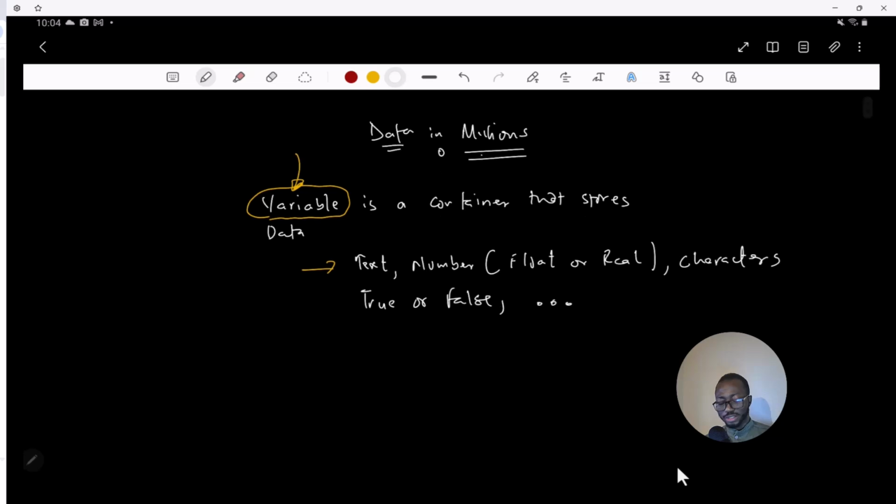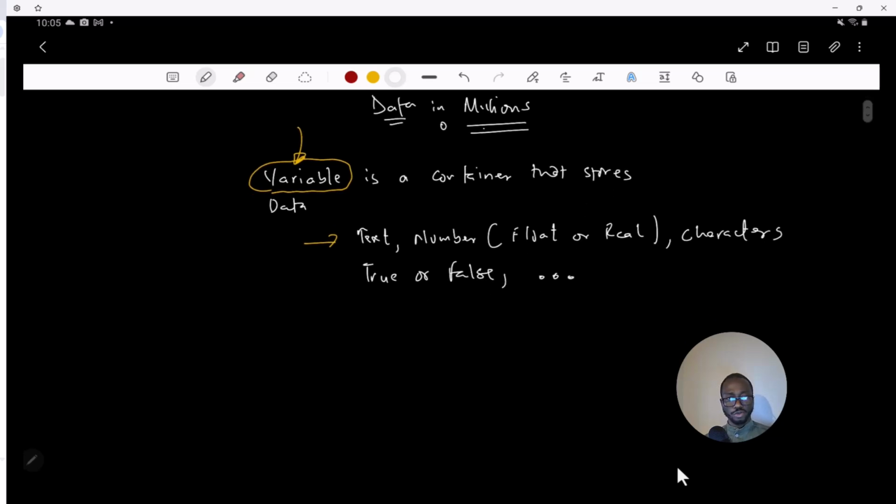So then you understand that a variable is a container that stores data, and categorizing data can be text, numbers, characters, true or false. This true or false, another name we give it is Boolean. So don't really cram it. I'm just trying to break things down for you. Now, if you understand that it can be text, how can you store text? If it can be numbers, how can you store numbers? If it can be character, how can we store character? If it can be true or false, how can you store true or false? All right, it's pretty easy.